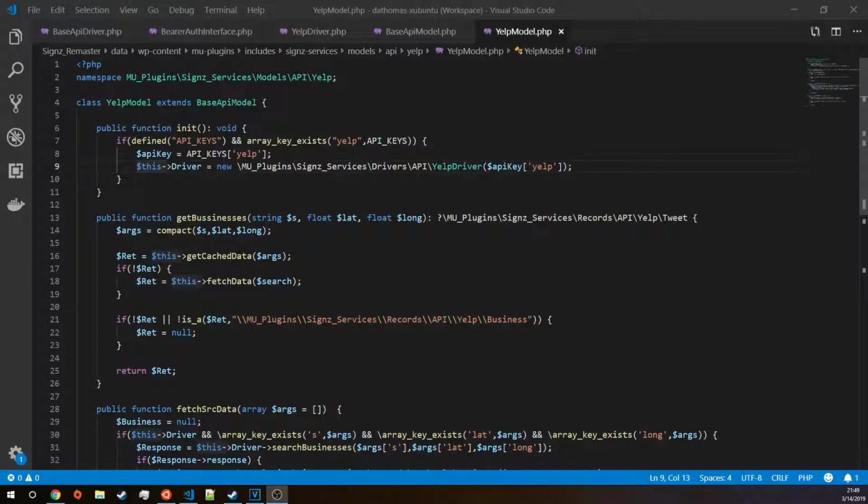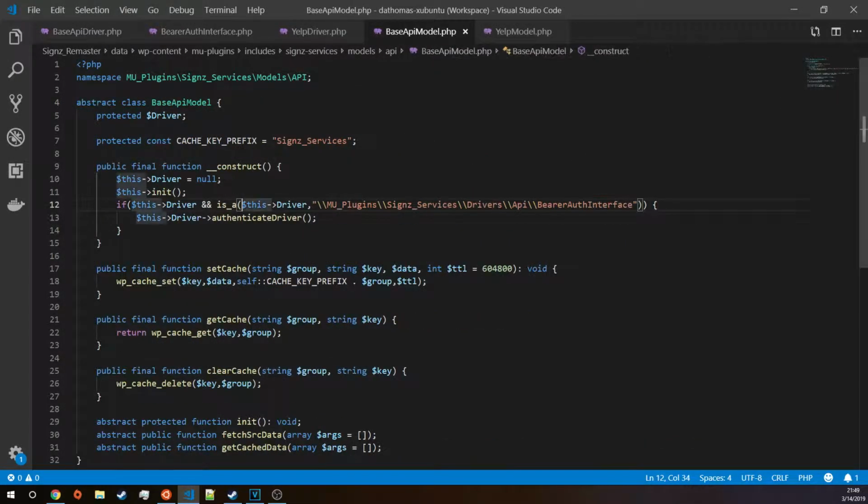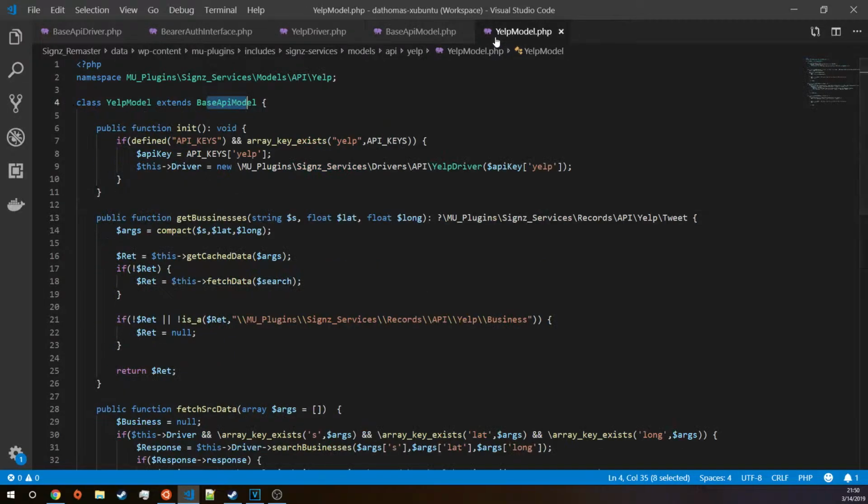What we have presented in front of us is the Yelp model, and this Yelp model extends the base API model. The reason why we do that is because the constructor is defined in the base model, and the reason why we did that is because I want to force it in the init. There are other models that use this base model, so I wanted to unify the logic together. So in the init, we specify what type of driver we need to use for that model.